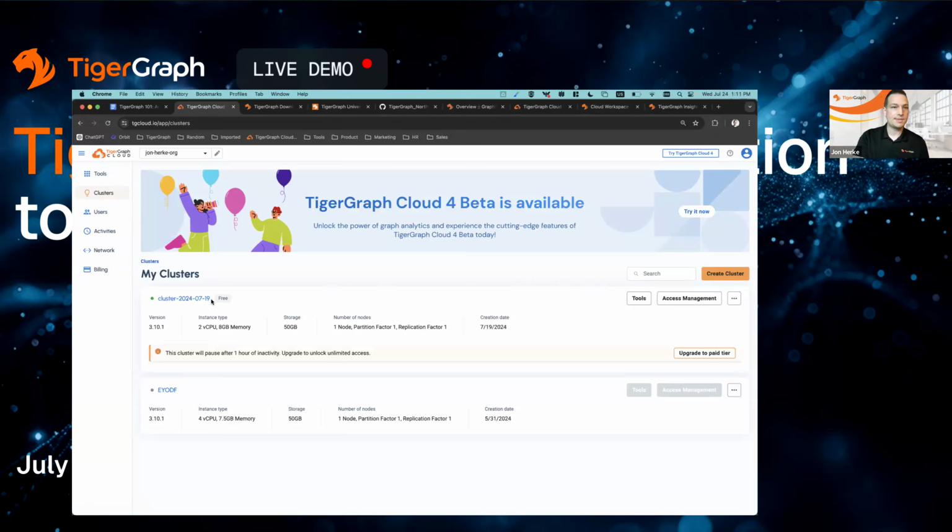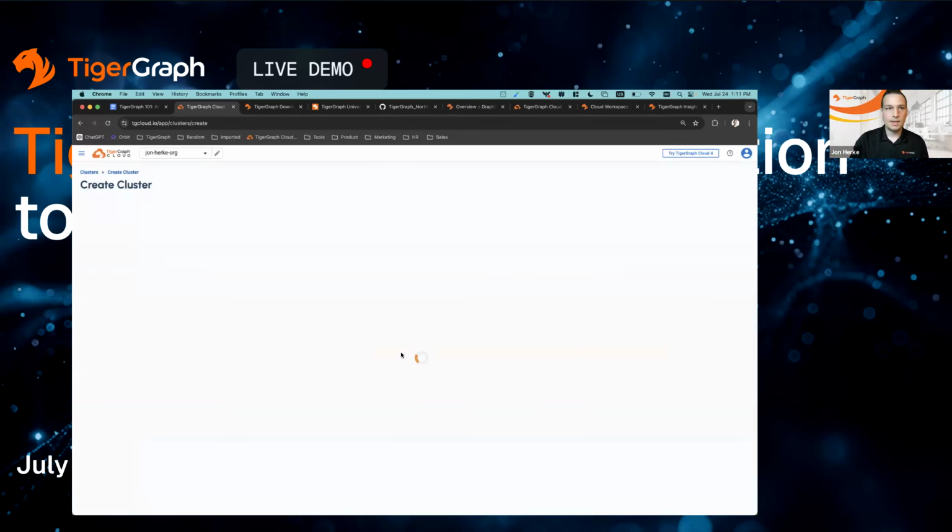I do have a free instance deployed that we'll go through here, but I do want to show you the process of creating a cluster. So the first thing you'll do when you log in for the first time is you'll see a create cluster button right in the middle here. Since I have clusters that are already built, you'll see the create cluster button here on the top right.